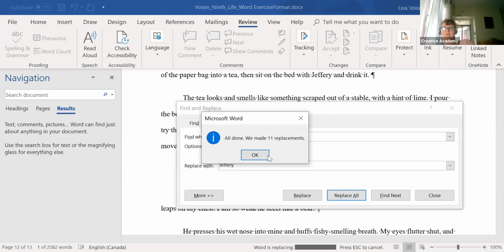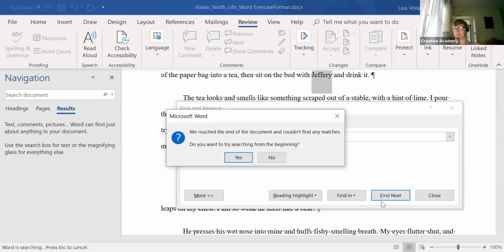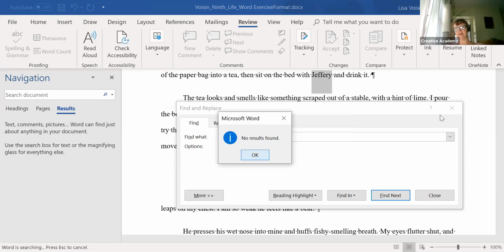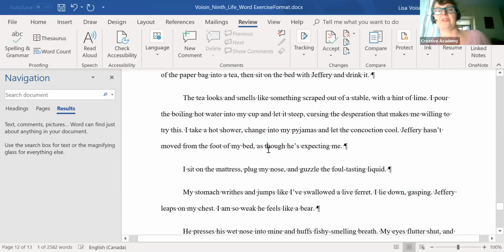So then I do a search for, we've done it 11 times. So now if I go to find Bruiser again, I'm not going to find it. I'm trying to search from the beginning because I have replaced every instance of the name Bruiser with the name Jeffrey.